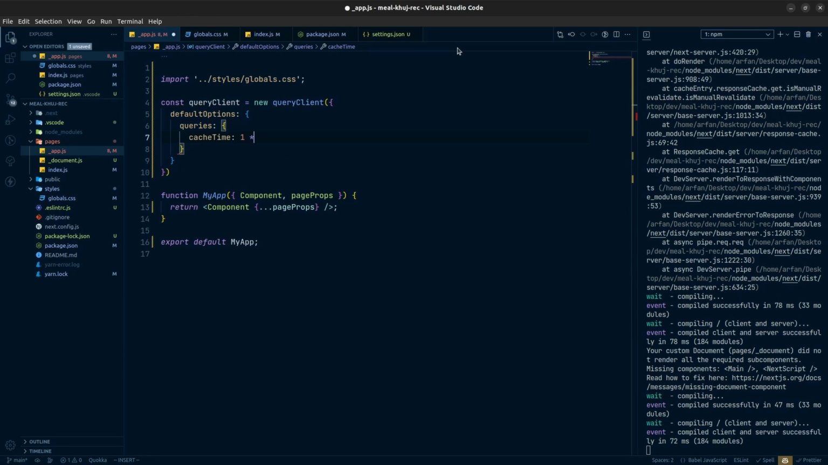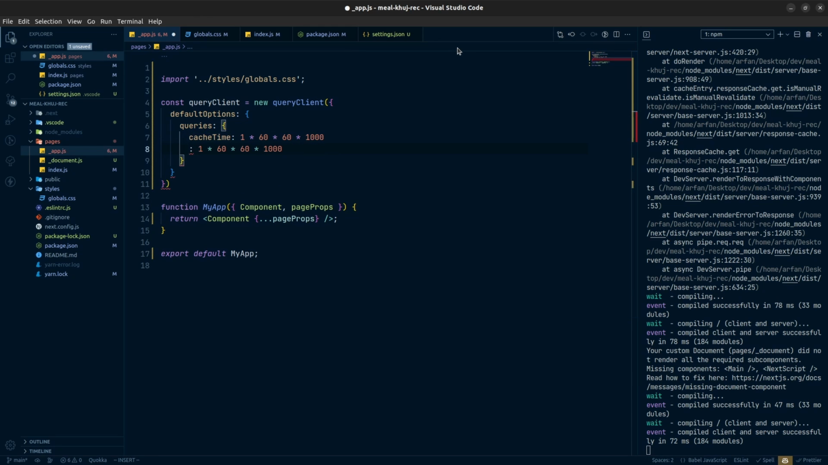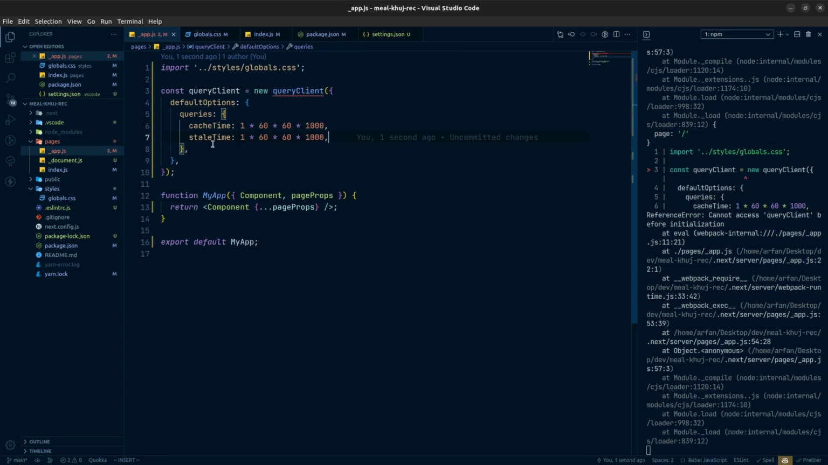So for that, 1 into 60 into 60 into 1000. I want the same amount of time for our stale time. This is actually how frequently you want to fetch the data. We want 1 hour, because the data that we will be fetching will not change frequently, so I think it is good to have 1 hour as a stale time, and also 1 hour cache time. So let's try to import that.